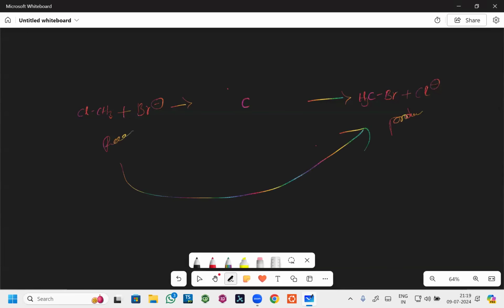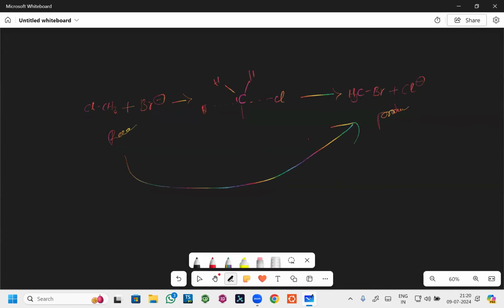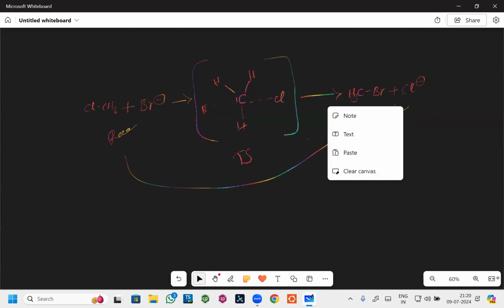Now, the bromide group will attack from the backside, right? It will attack from the backside and then here you will get the Cl minus. Once it attacks, it will break. These are the hydrogens. So this is the transition state which follows these reactions. Here chloromethane reacts with the bromide ion and gives this transition state, and we'll get this kind of product, right?